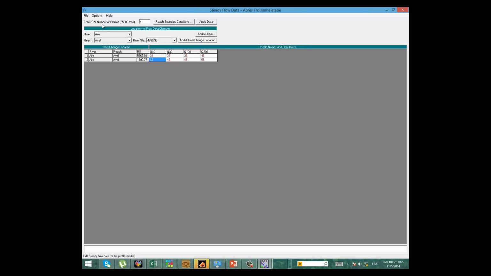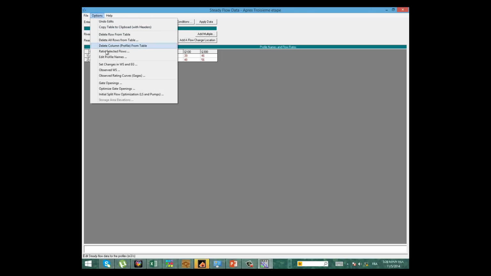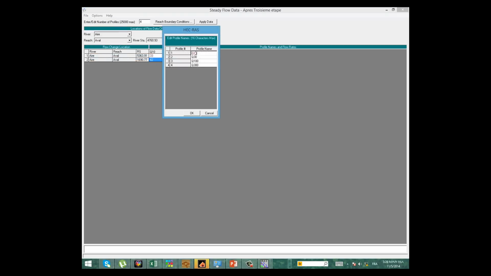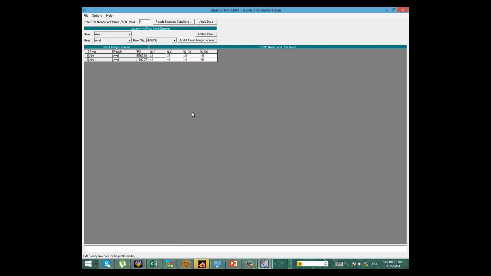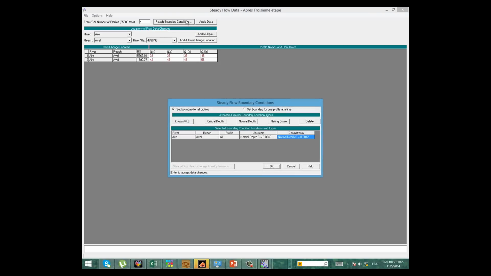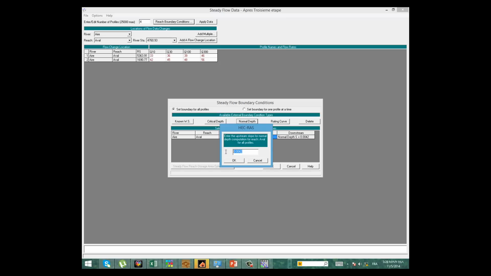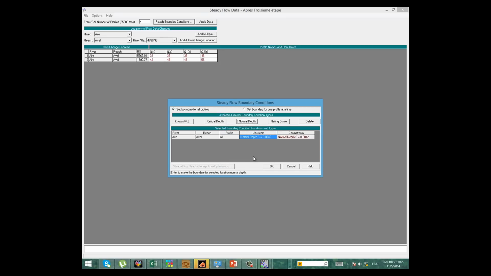And for names, we can change the names. Just edit profile name and change these names like this. So it's very easy. You can see the previous video that shows every step. And the reach boundary condition is now for a normal depth. We just click here and put the slope of the energy grade line. The slope is a realistic 0.0042.